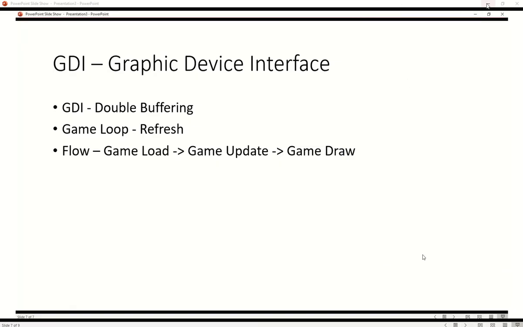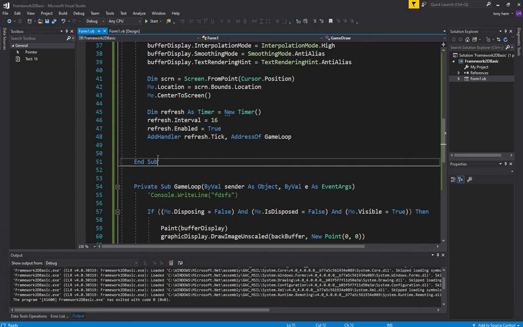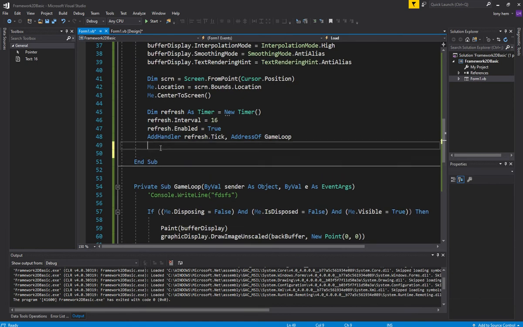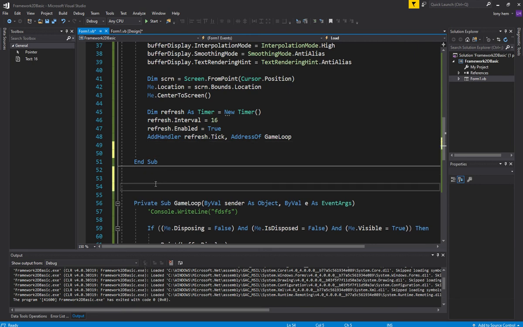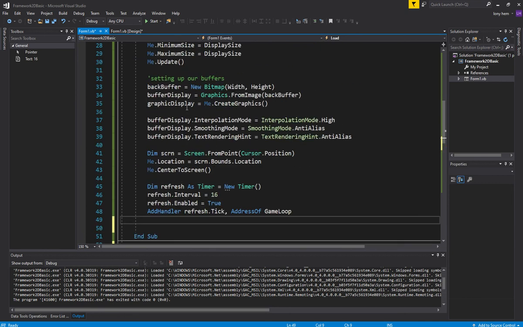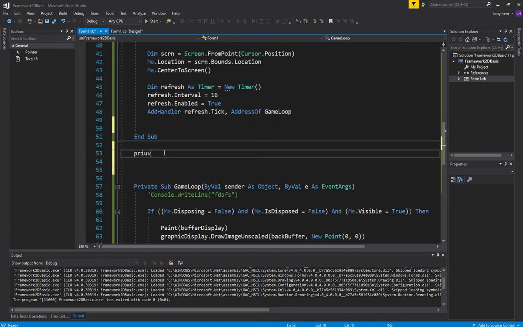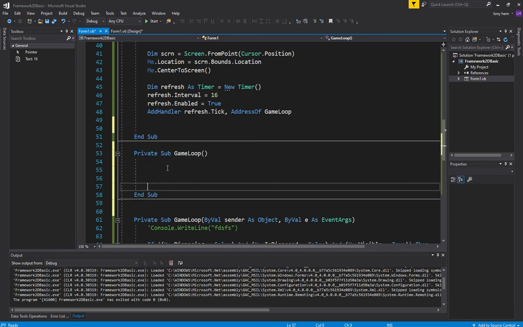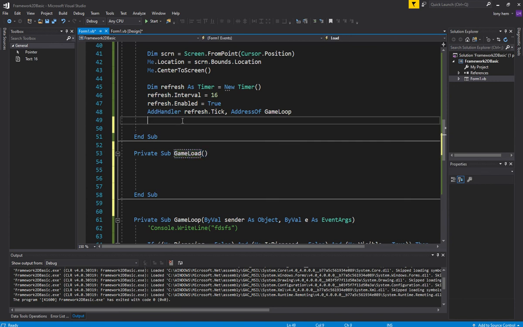All right, so let's set that up. The first thing that happens in our form is all of this stuff. So we can hook up our game load here. We can call our game load here, and what I'll do is I'll abstract it. So we don't actually want to program in here and have to look at this every time. So what we can do is go private sub game load, a little subroutine for ourselves there, so we can do all our programming there, and then we just call our game load here.